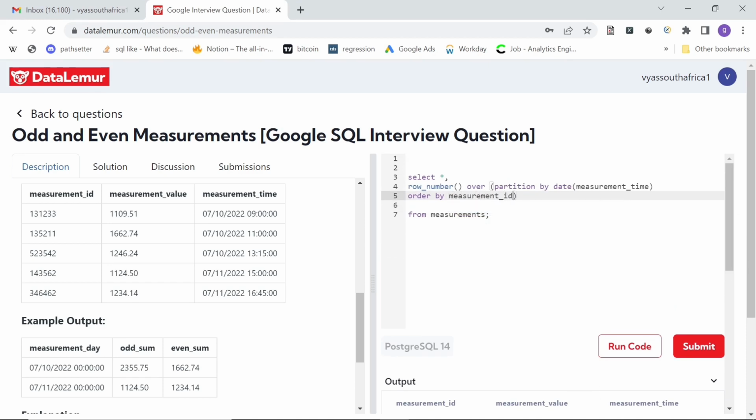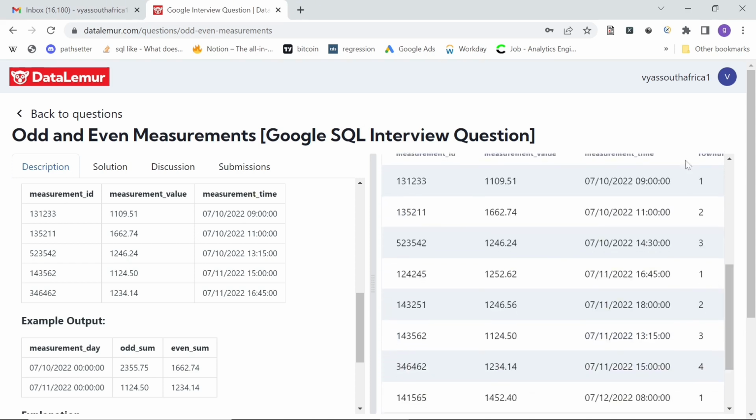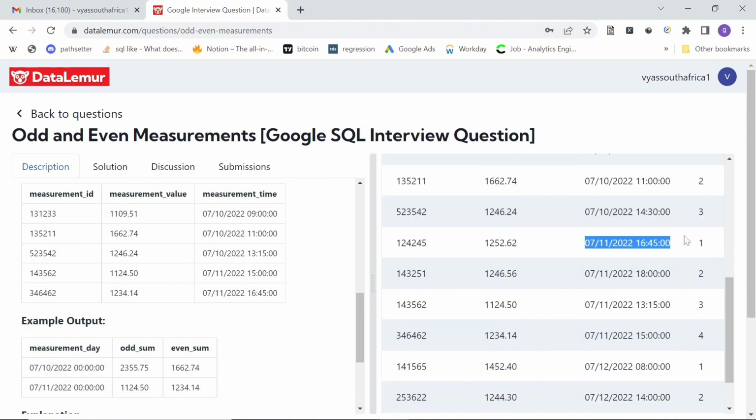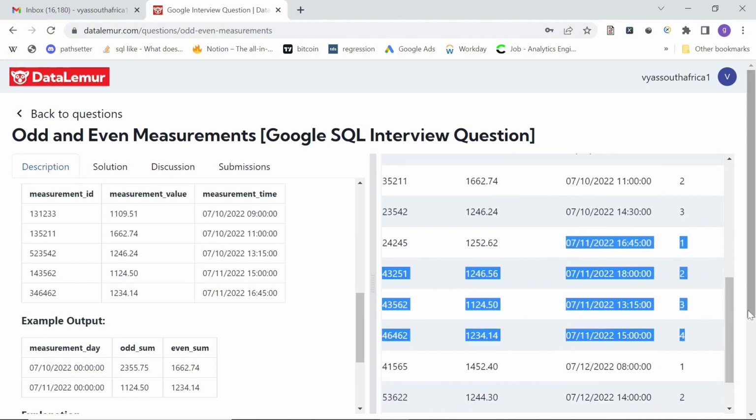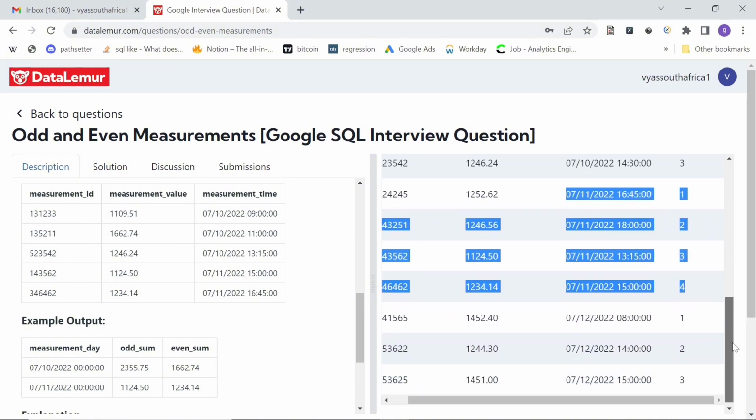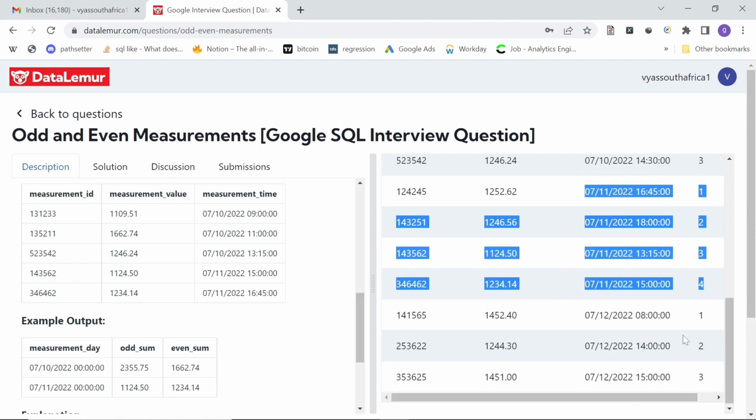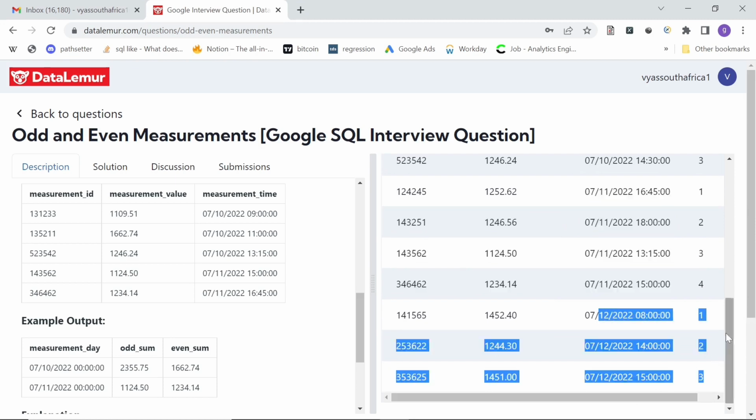So let me do order by measurement ID and give this a name, some row num or something. Okay, so let's run this and see what we get. And now we get row number, right? For this day, 7th October, we have 3 measurements. For 7th November, I think we have 4 measurements, and so on. And 7th December, there are 3 measurements.